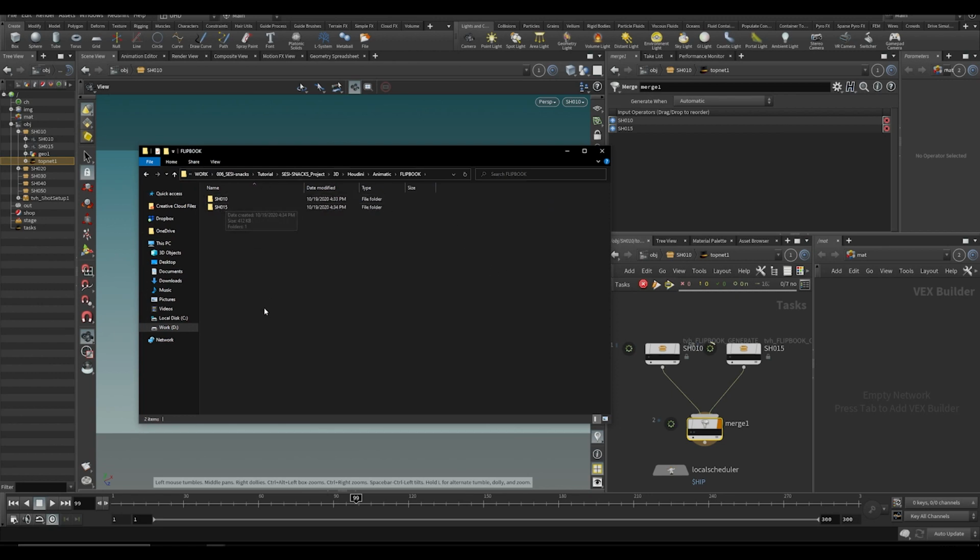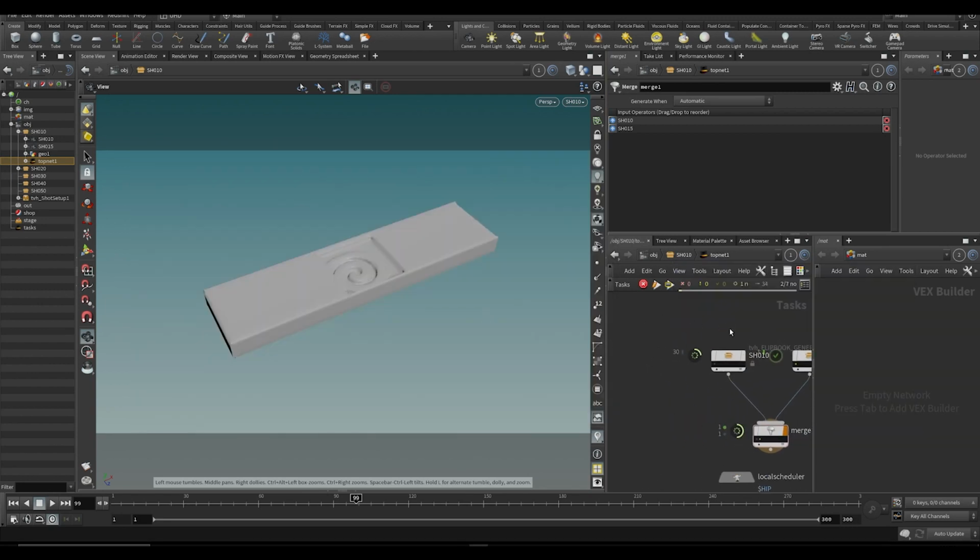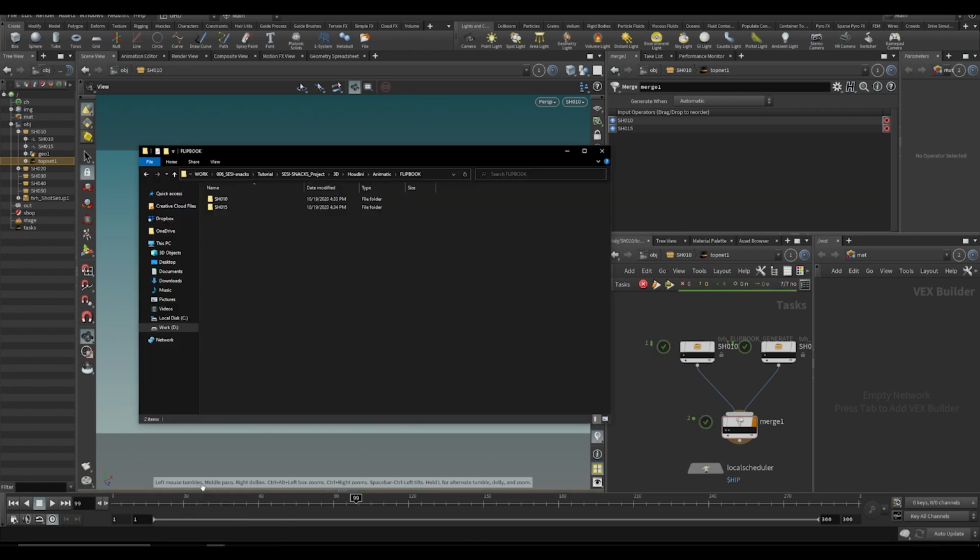So you can see now we get 2 folders. You can see them both cooking here. But again, it doesn't matter which way you export them. This is just some sort of automation thing that I happen to make.